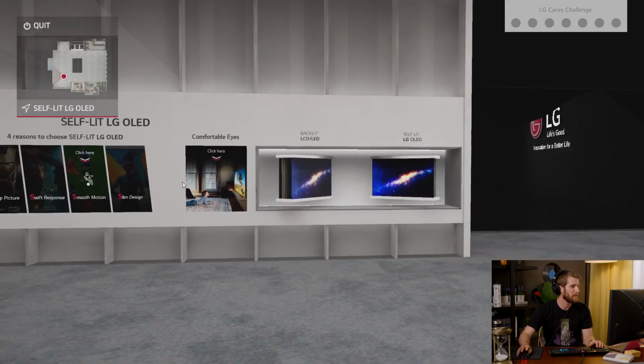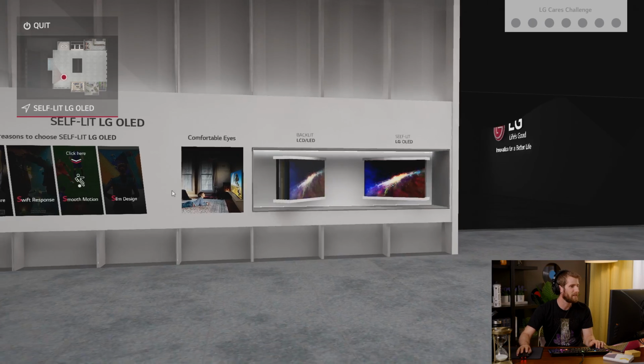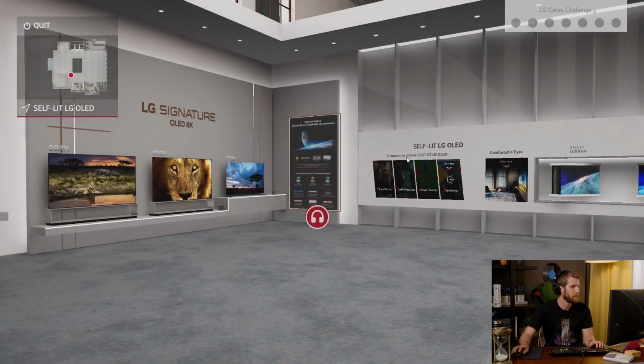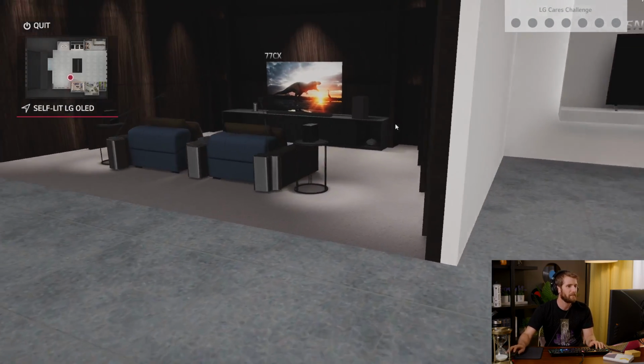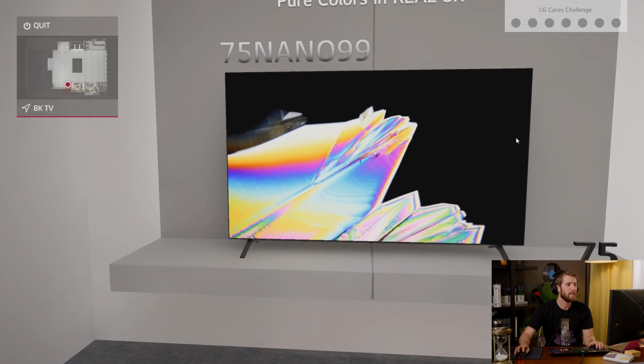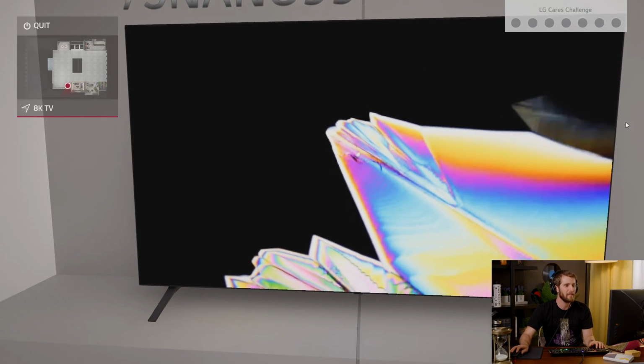Why isn't my mouse moving anymore? I think they're cutting me off. They don't want me to keep talking. Oh, there we go. Oh, it's because I was clicking on things that you can actually activate. But look at this. Look at this LED backlit TV.